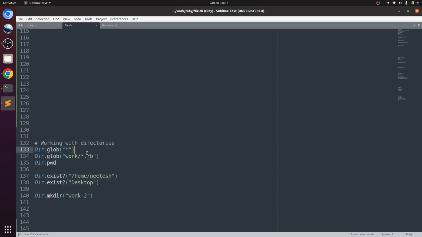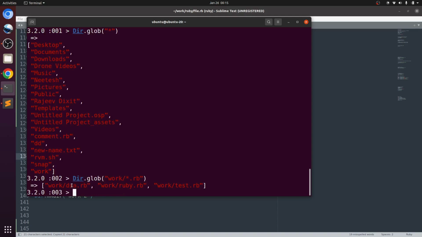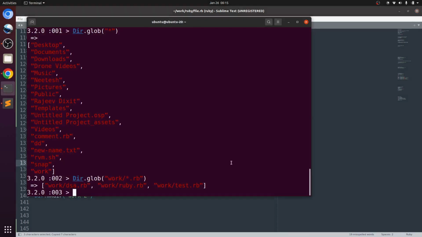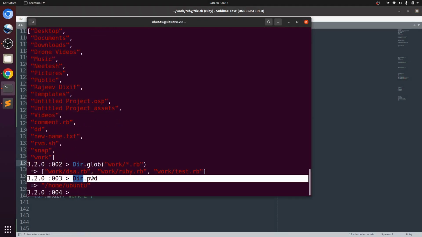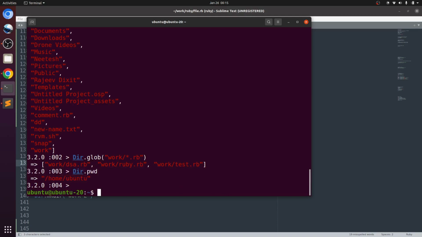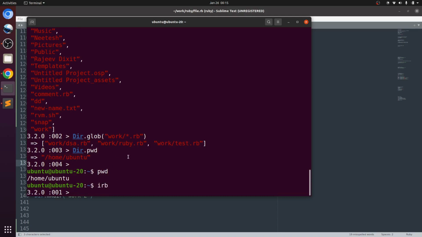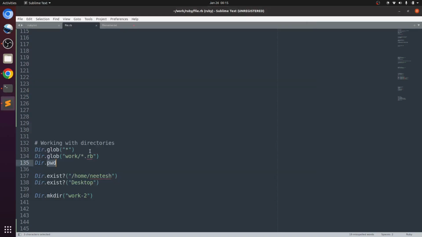And suppose inside the directory, inside the work, you want all the files that end with .rv, you can list them out with this syntax: dsa.rv, ruby.rv, test.rv. These three files have been found that end with .rv, so you can use this. Also you can ask for your current pwd, pwd means the directory where I am right now. You will see pwd here, home ubuntu. It is also providing the home ubuntu, but inside the ruby code you wanted to access like this, so you can use this directory and file method.